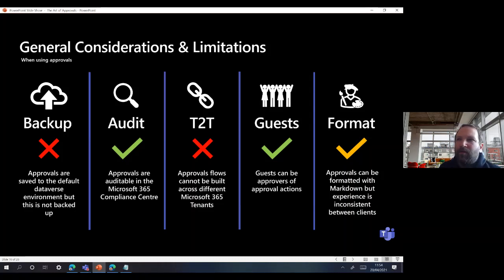So the default Dataverse environment is created when your tenant is created, when you start using Microsoft 365. That's not backed up by default, so we don't get any backup with that. However, approval actions are covered under the audit log. So they're auditable in the Microsoft 365 Compliance Center. If you want to get a backup of the approval, then ultimately you can export the audit log after a period of time, because approval actions do appear in the audit log.